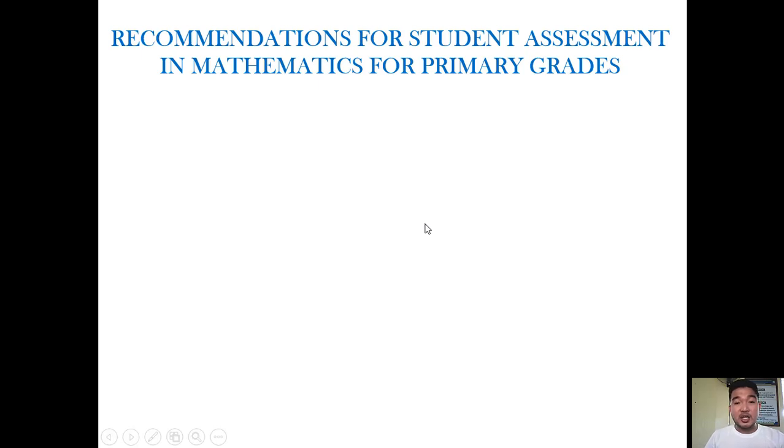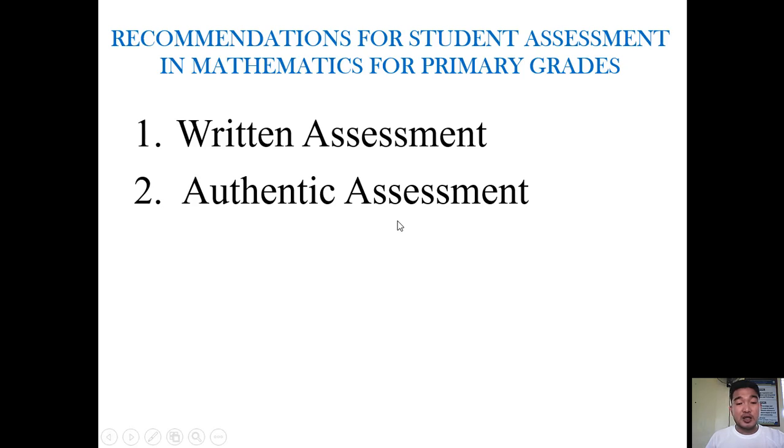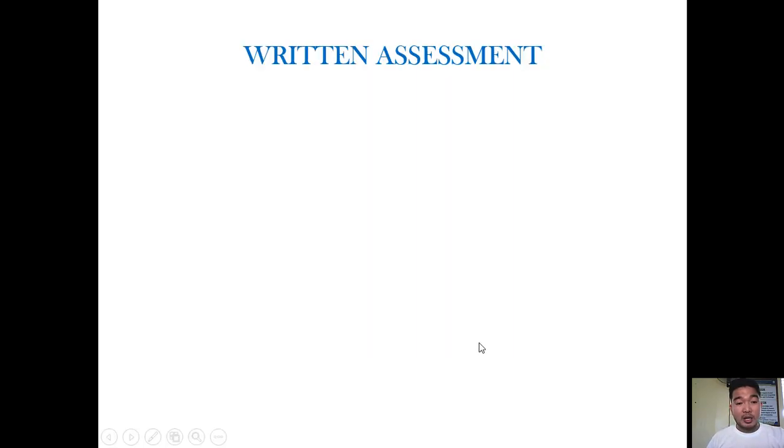These are the recommendations for student assessment in mathematics for primary grades. We have 3. The first one is written assessment, second is authentic assessment, and the last one is the performance assessment. Upon going through the discussion, we'll be having some examples of these 3 different types of assessment, recommended for primary grades. Let us deal with it one by one. Let's start with the written assessment.